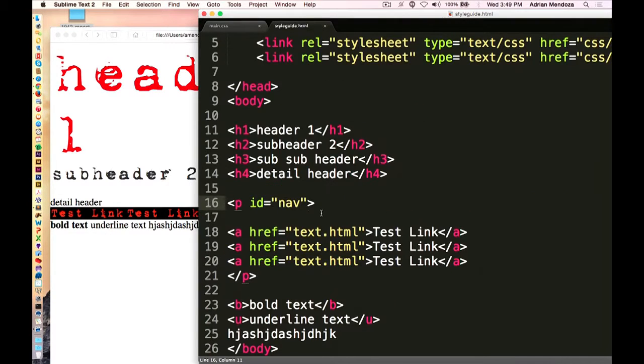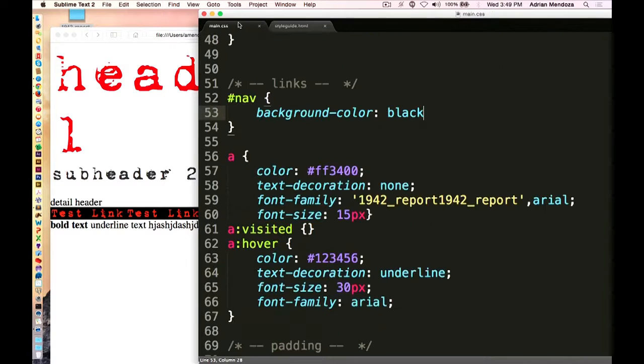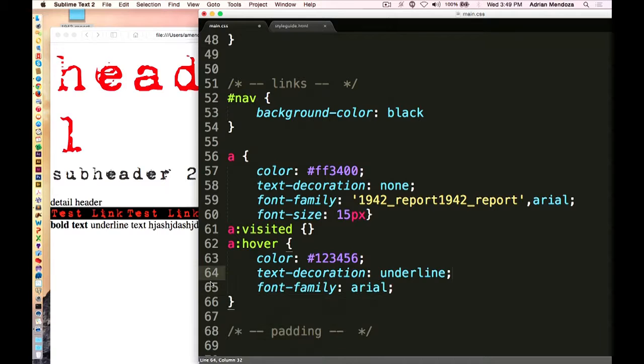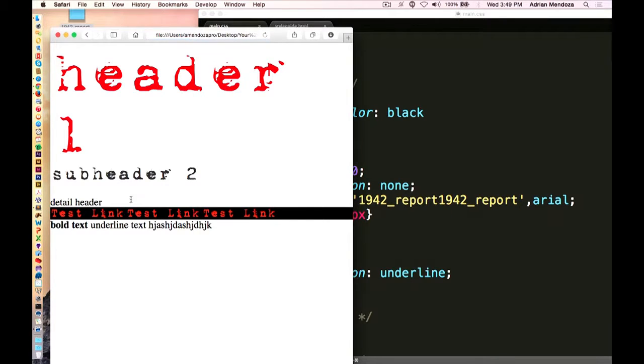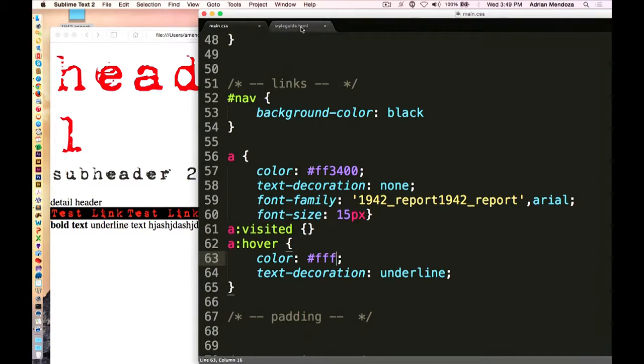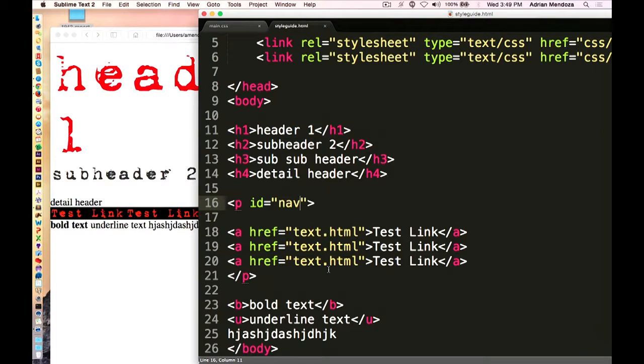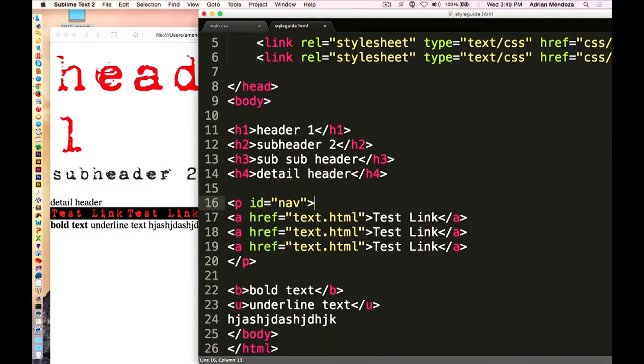So really, this is a lot of fun that I can have. I mean, maybe I get rid of the font size. Maybe I get rid of the font family. Maybe I make this white and reload it. Now that looks like a navigation bar, doesn't it? So again, all I'm doing is working with CSS. I haven't done any other major code in the HTML.